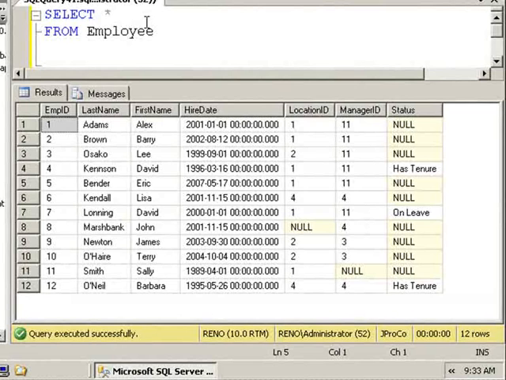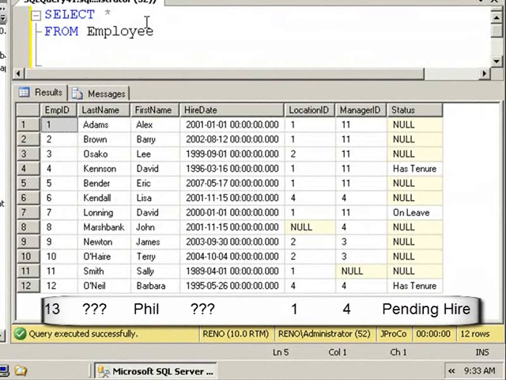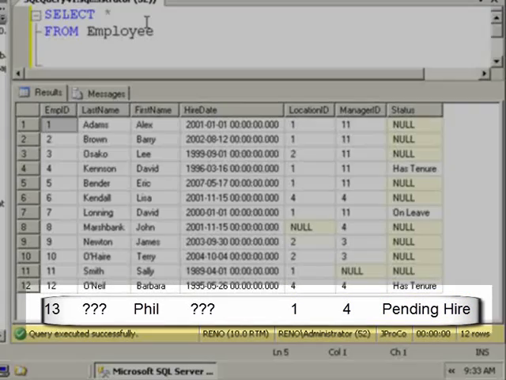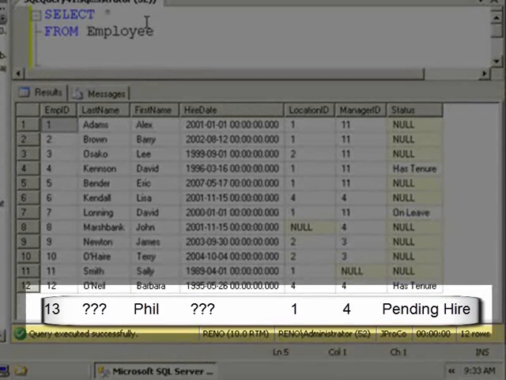Now let's say we wanted to hire a new employee, employee 13, and his name was Phil. We don't know his last name yet. He's going to come in with all the documentation tomorrow, but we want to enter the record today. Now Phil's going to work in Seattle location 1, and he will work for manager number 4, which is Dave Kenson. He is a pending hire. So the data we intend to insert looks like this.